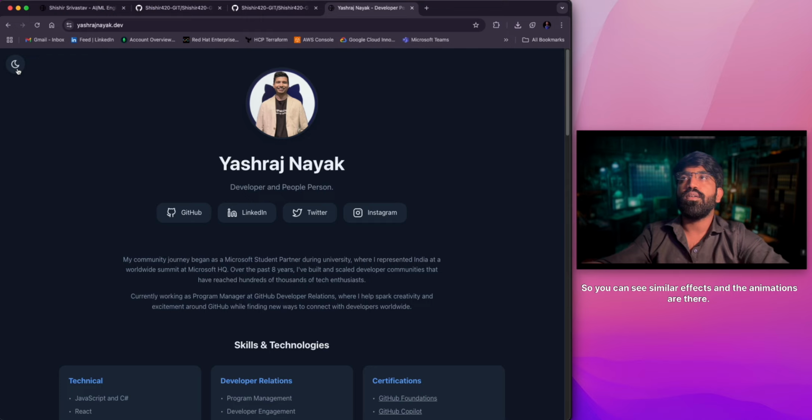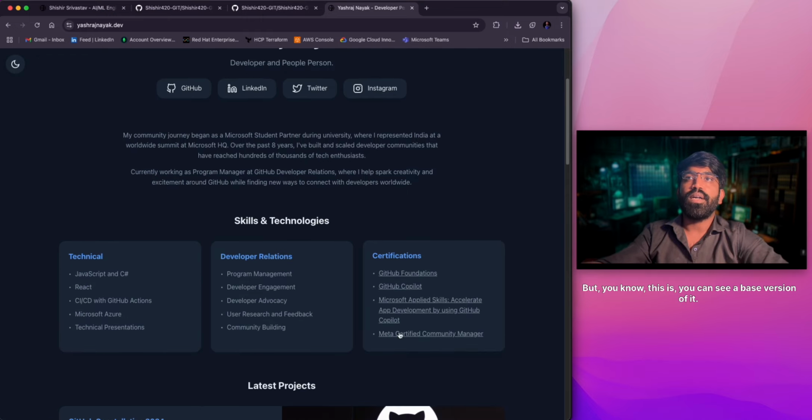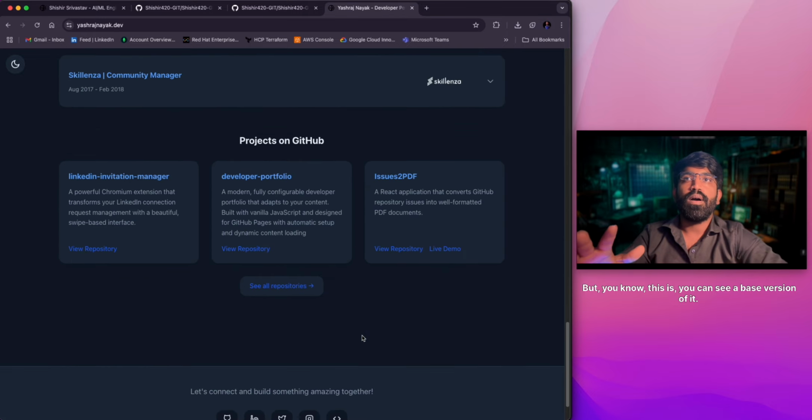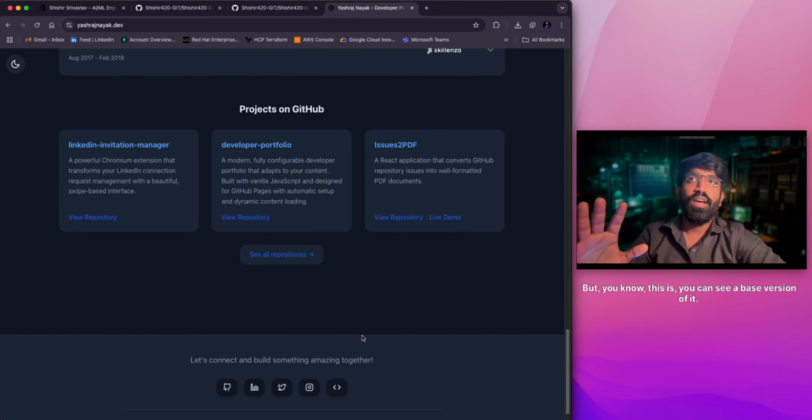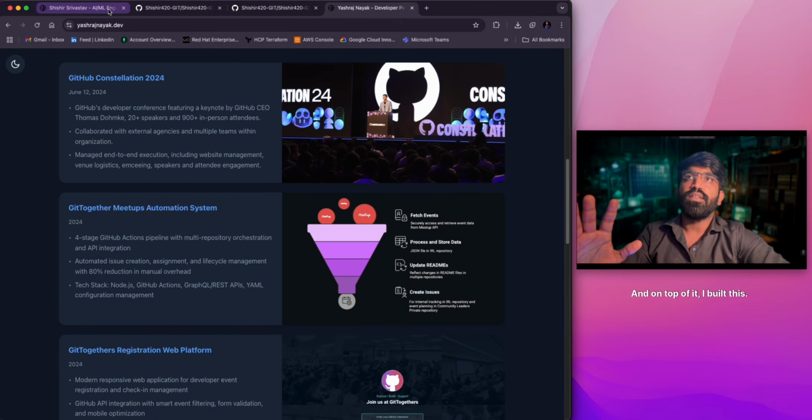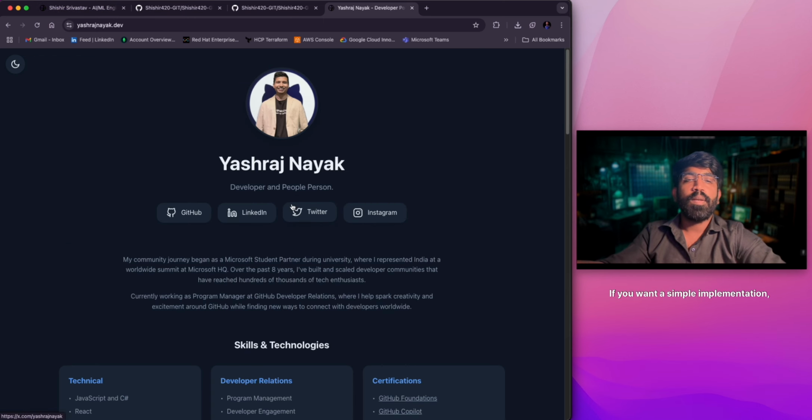You can see similar effects and animations are there, but this is a base version of it, and on top of it I built this. If you want a simpler implementation, you don't want to jiggle around too much, you don't want to play with CSS too much, you can fork this one and use it.